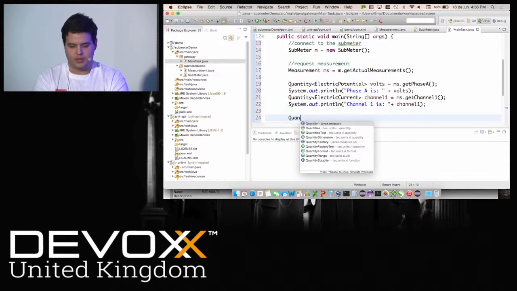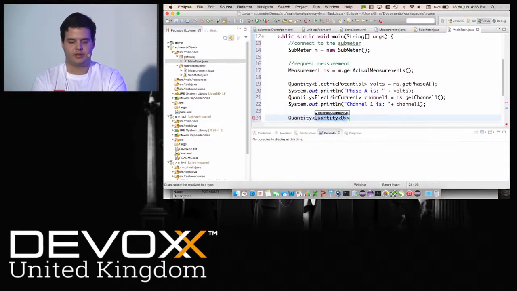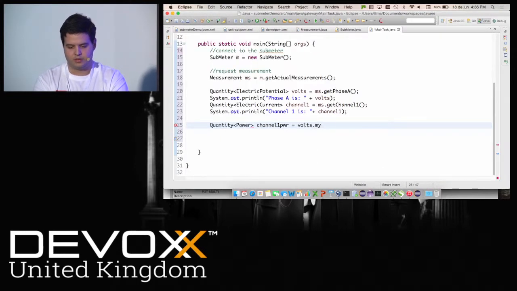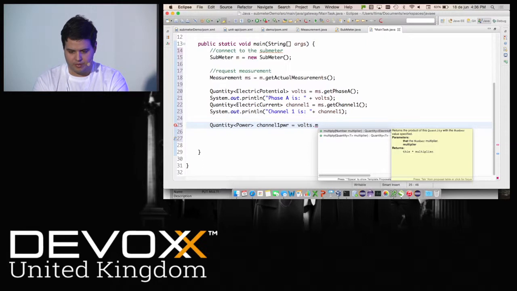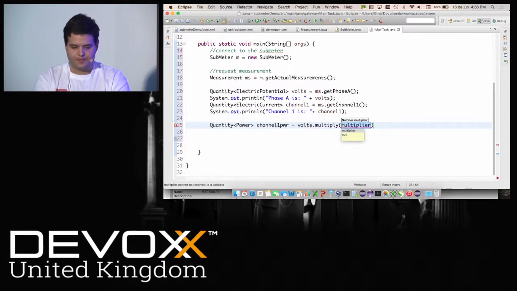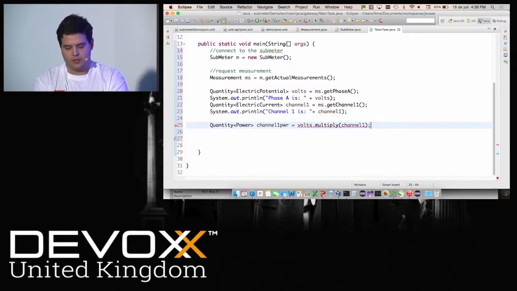Now I know that if I multiply potential per current, I'll get power. So quantity power, channel 1 power, equals volts, multiply channel 1. And it will complain because it doesn't necessarily know what kind of unit comes out of this.